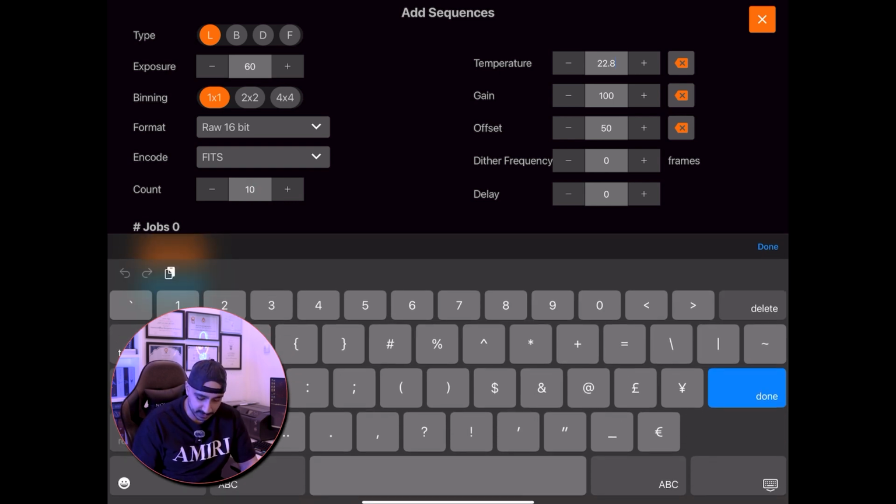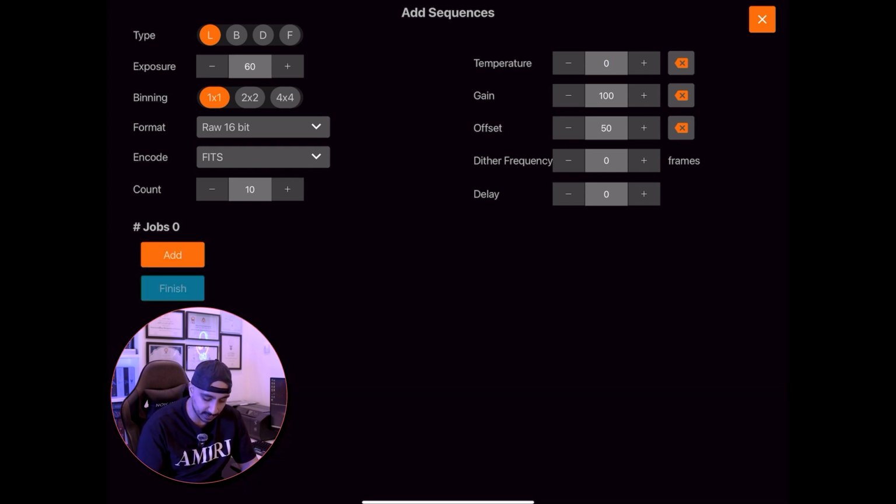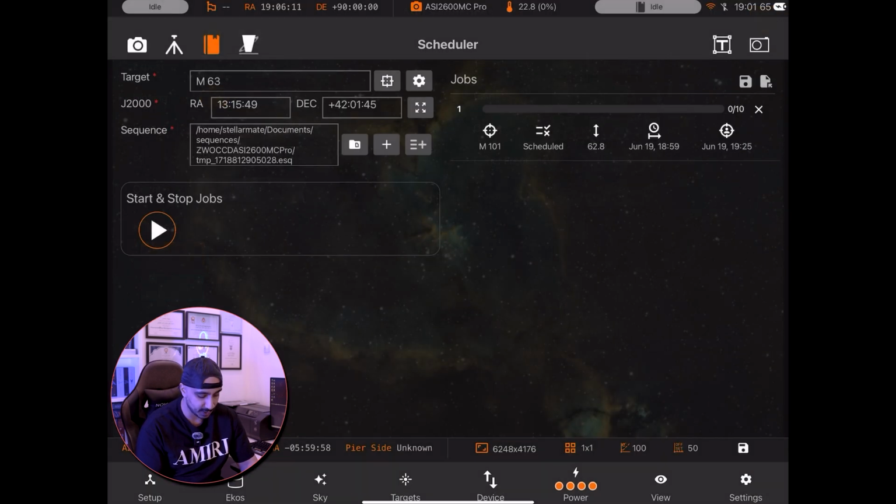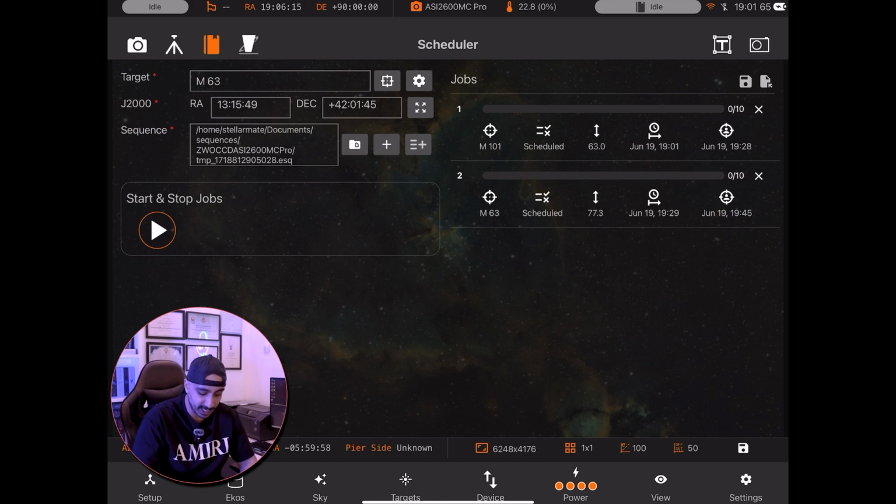I want the temperature to be the same at 0 degrees, the gain to be 100, the offset to be 50, and I want to dither every frame. And I'm going to click on add and finish. So that actually added that sequence into the scheduler. And now when I click on the plus sign, I have my second target added to the scheduler. So without further ado, let's go up to the roof and execute the scheduler and see what it does.